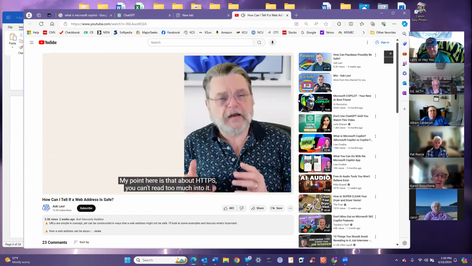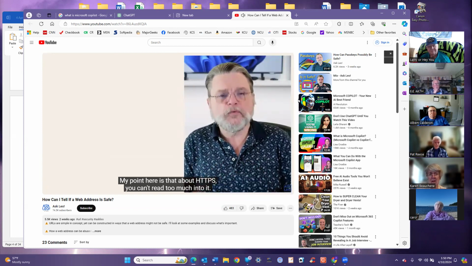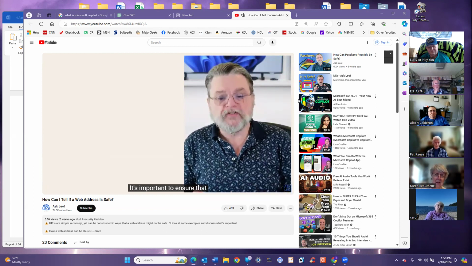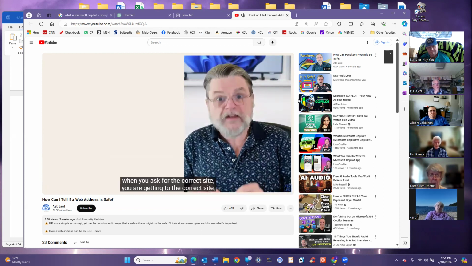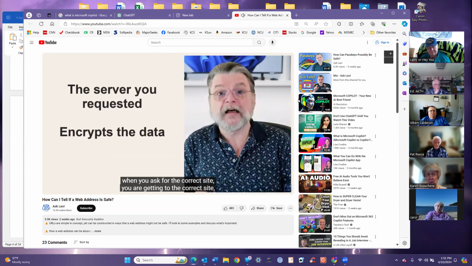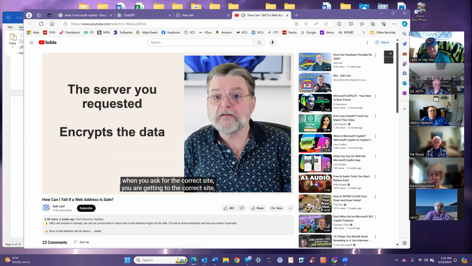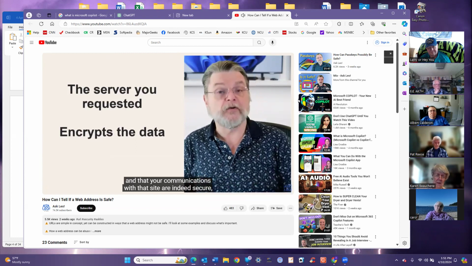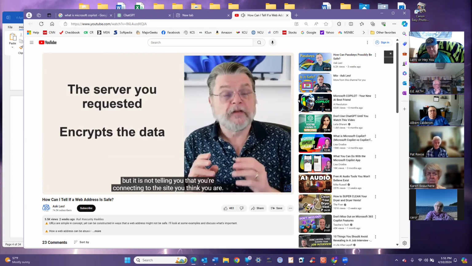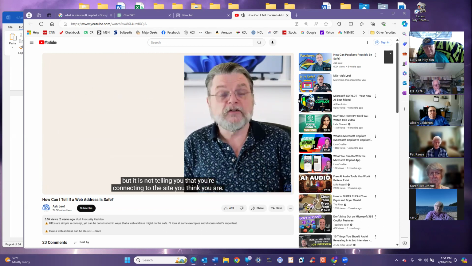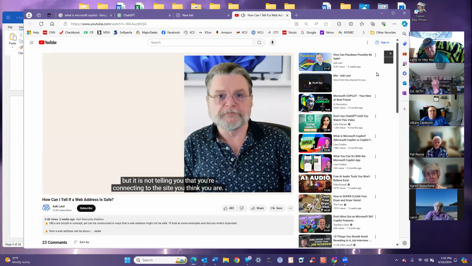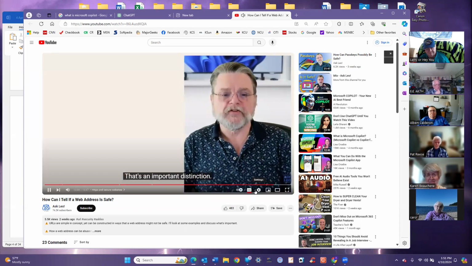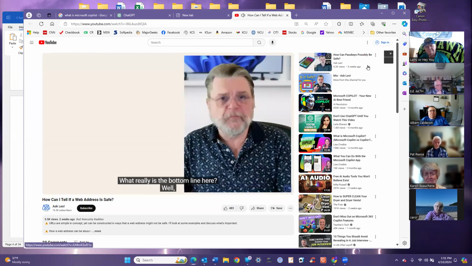My point here is that about HTTPS, you can't read too much into it. It's important to ensure that when you ask for the correct site, you are getting to the correct site, and that your communications with that site are indeed secure, but it is not telling you that you're connecting to the site you think you are. That's an important distinction.